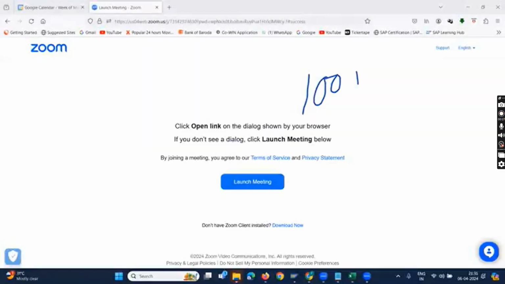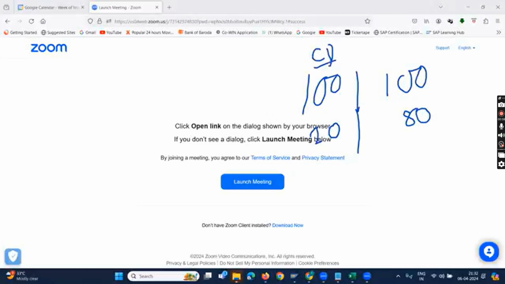$100 is received and I am sending it to the bank. I can send the entire $100, or I can send $80, keeping $20 in the cash desk. This is the cash desk and this is the bank. So partial withdrawal: if I say no partial withdrawal allowed, that means every time I have to send the entire amount. I cannot send any partial amount.